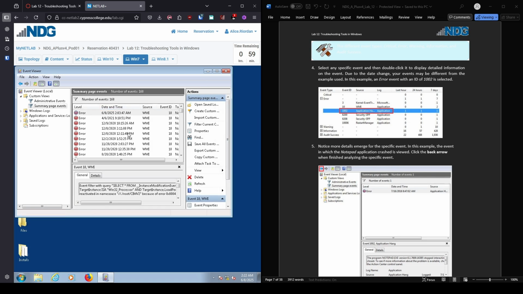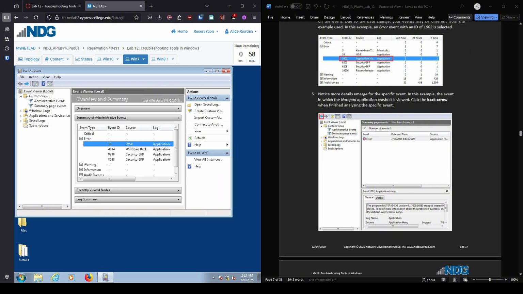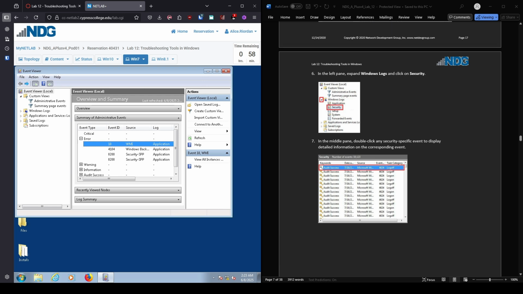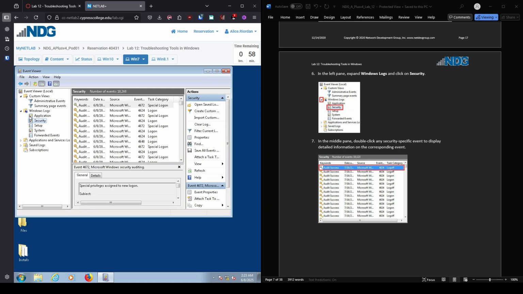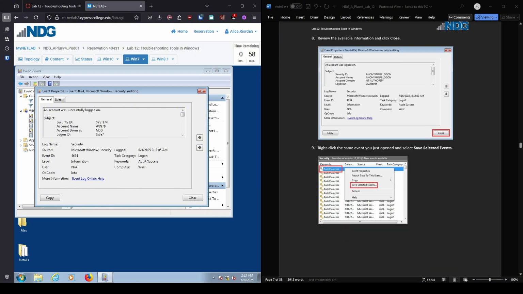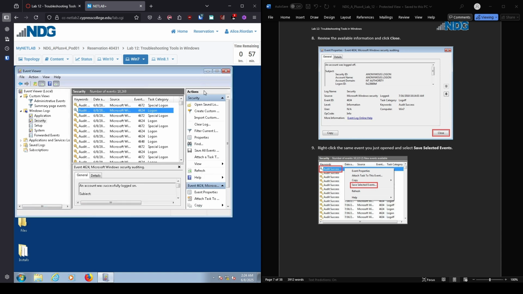Double-click. Now you'll see that we get more detailed information, including the fact that there were errors nested within this error. We can simply hit the back arrow right here to go back. Now, select Windows Logs and Security. We can select any event we want, so let's look at Log On. Once you've reviewed all of the information here, simply click the X, go back to the area that was just highlighted, right-click it, and select Save Selected Events.